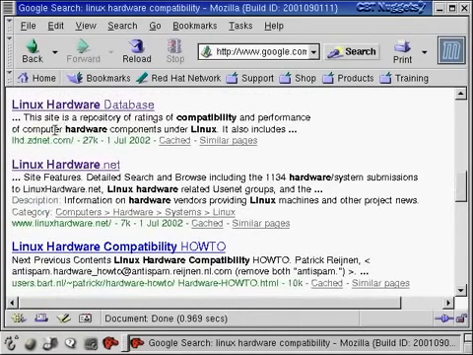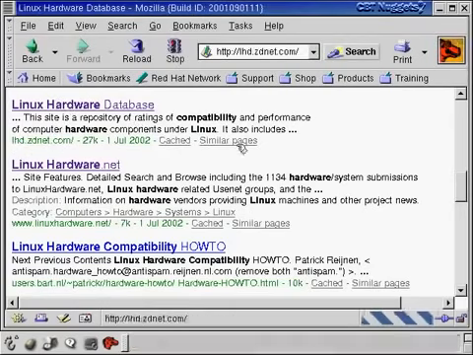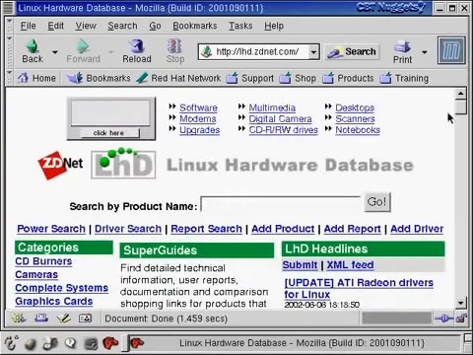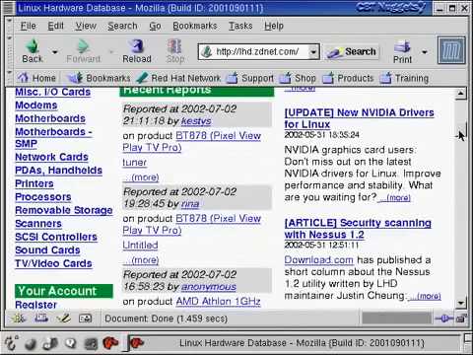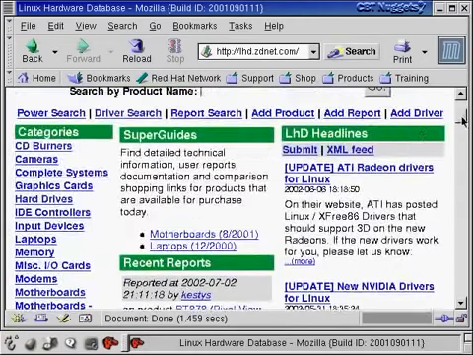Like if we go to the Linux hardware database, which is lhd.zdnet.com, this is all user reviews, but it's pretty comprehensive. Down here on the left hand side, there's a bunch of categories for various devices. Everything from CD burners and cameras to scanners and TV and video cards is in this list.